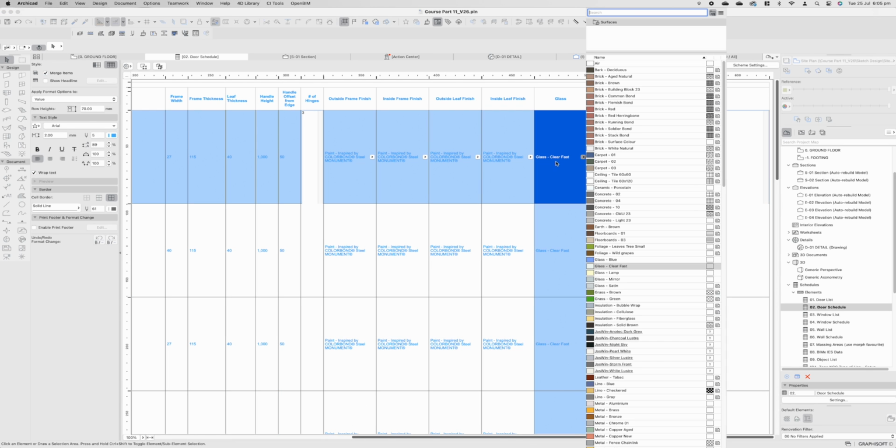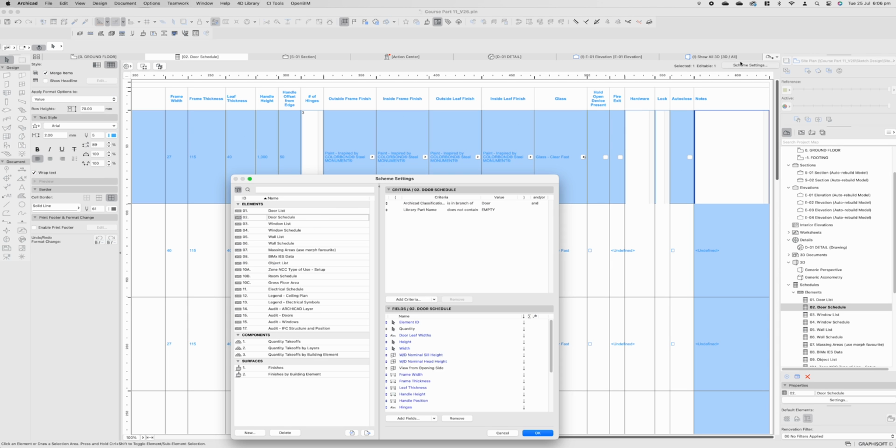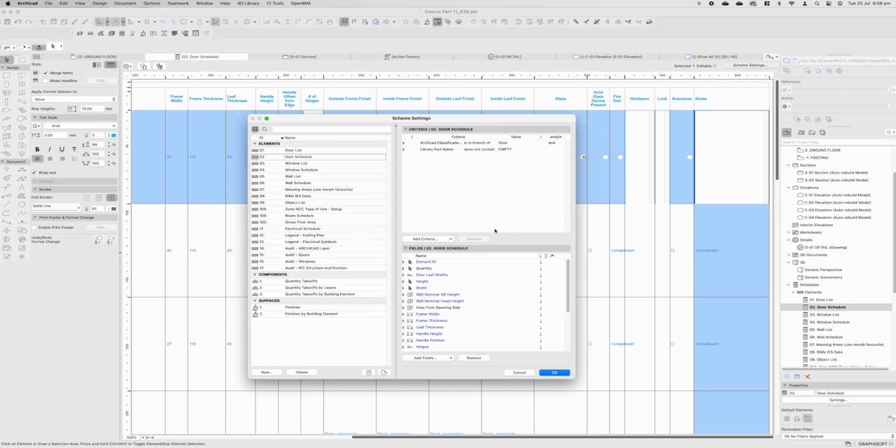The glass can be changed directly from this space, noting that it will automatically change the material as well. You can also tick or untick these fire exit boxes, and your hardware and lock and auto close all are the same. Notes would be predominantly for a special item if you needed anything outside of the ordinary or that was missing. If you have something that is typically shown on all of your doors and windows that is critical, something potentially like a weather seal, let's jump back into our scheme settings and we can add some fields.